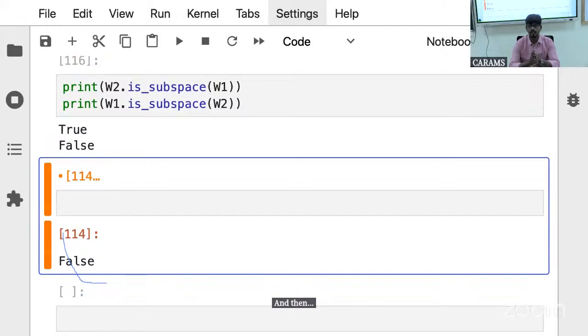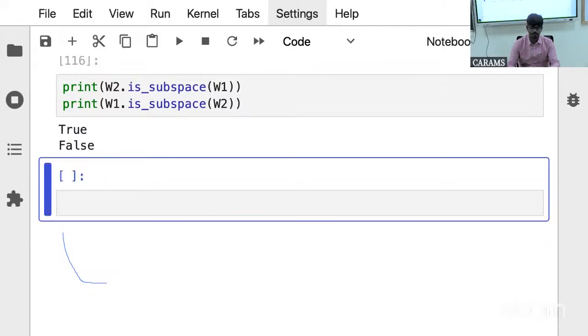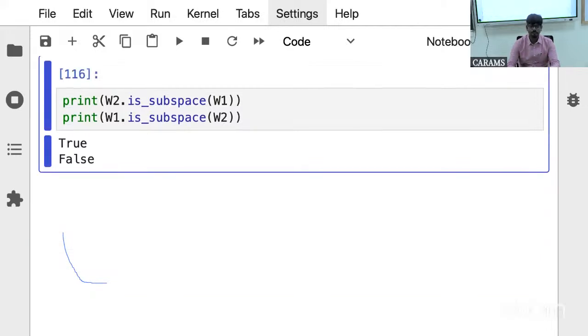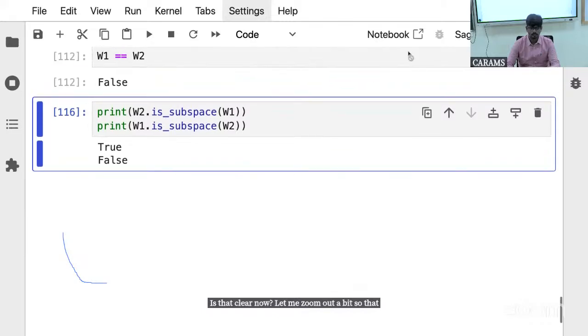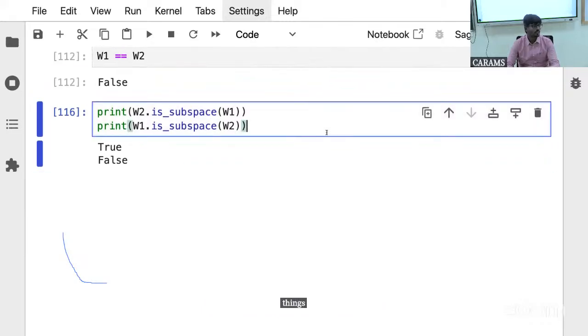I'm a little bit lazy, so I do it with two cells like that. Is that clear now? Let me zoom out a bit so that things are not gigantic.